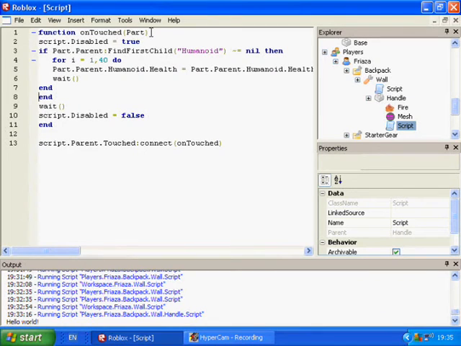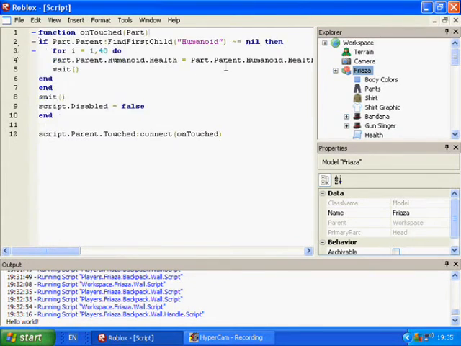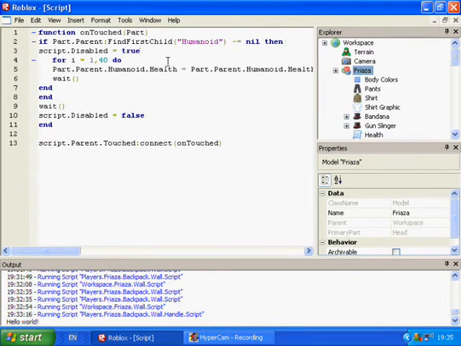What this does is it touches a brick and names a brick part, it disables the script, and then it checks if the part's parent has a humanoid inside it, and hopefully the part's parent will be our character. Actually, I'm going to put script.disabled in here so that it doesn't disable at the wrong place.